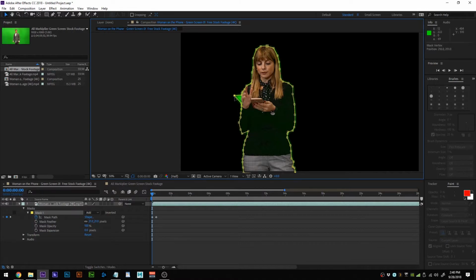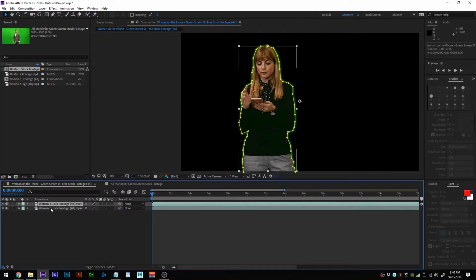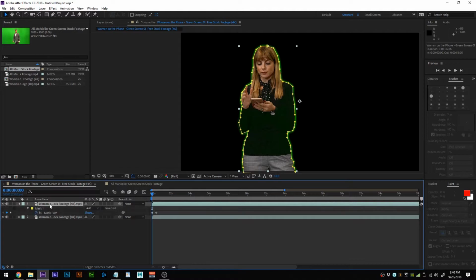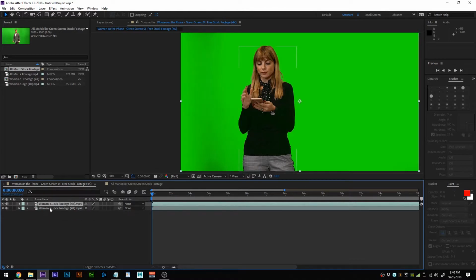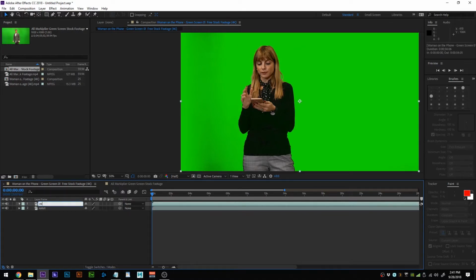I try to use this version of rotoscoping as little as possible. It is very time consuming, as you can tell. So the other option that you have, let's go ahead and duplicate this, hitting Control D. Under masks, I'm going to go ahead and just delete that mask. And rename that one Roto 1, Roto 2.